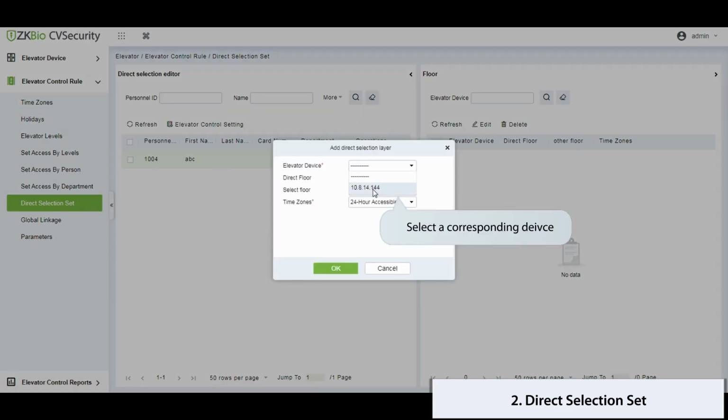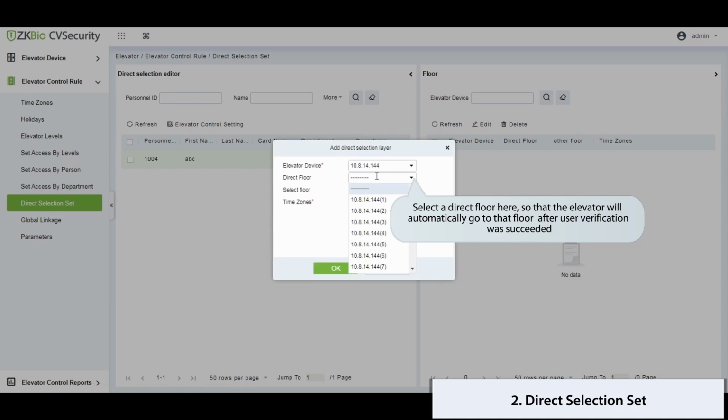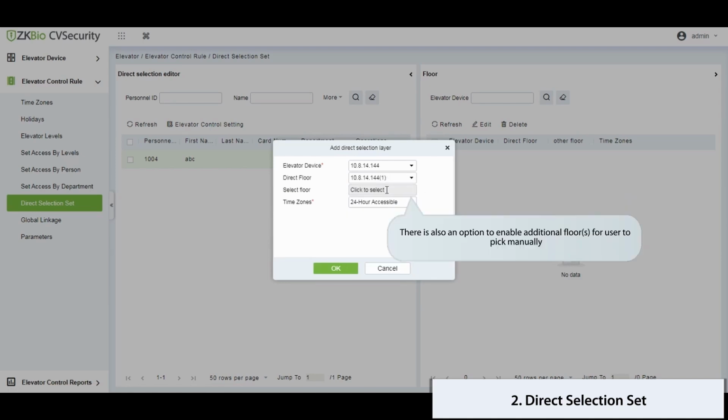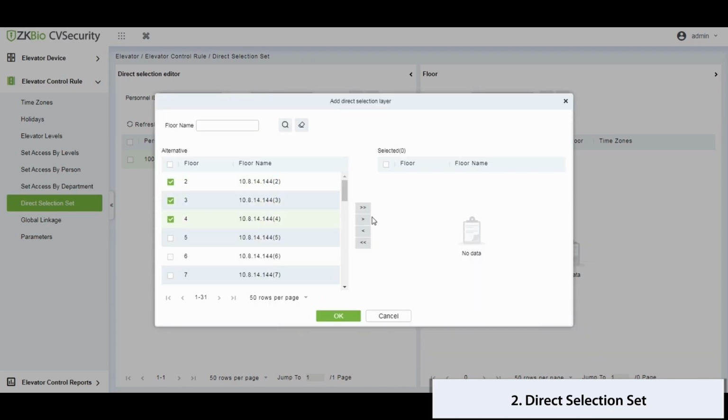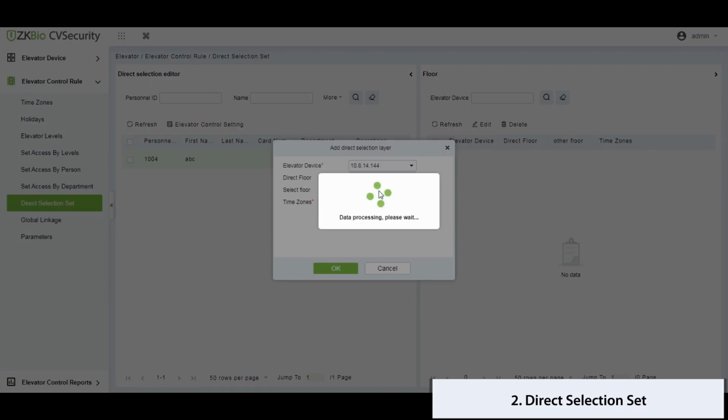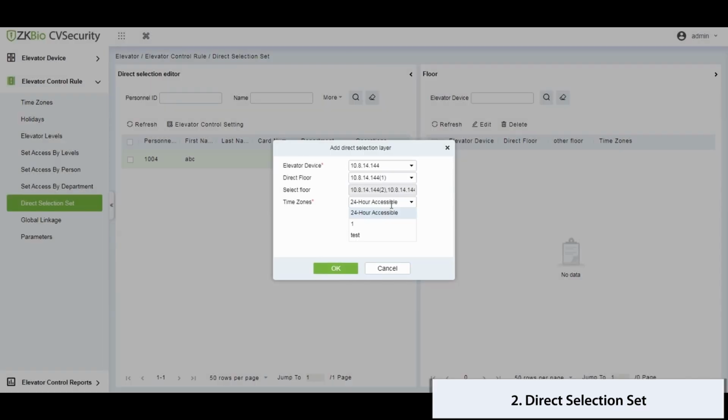Choose the corresponding device and select the desired floor, ensuring that the elevator will automatically move to that floor upon successful user verification. Furthermore, you have the option to enable additional floors for manual selection by the user. Grant floor permissions accordingly, allowing personnel to manually select these floors once their verification is successful. Finally, select the corresponding time zone and click OK to confirm.